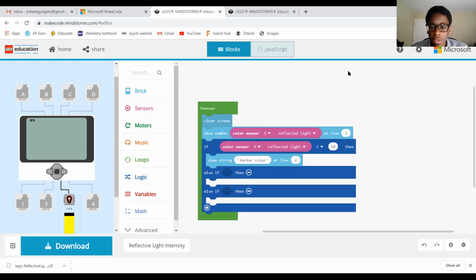Yeah, so we're gonna do exactly what Karthik just said. So right now it's only showing if something is a darker color, but we also want to show if it's a lighter color. So Karthik basically copied what we had here and he put it in and just changed the less than to a greater than, and he changed the text that said darker color to lighter color. So we're gonna do what Karthik said.